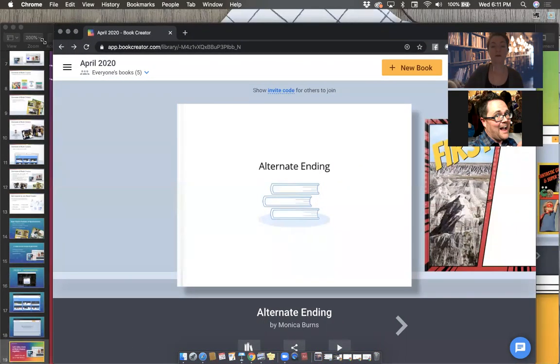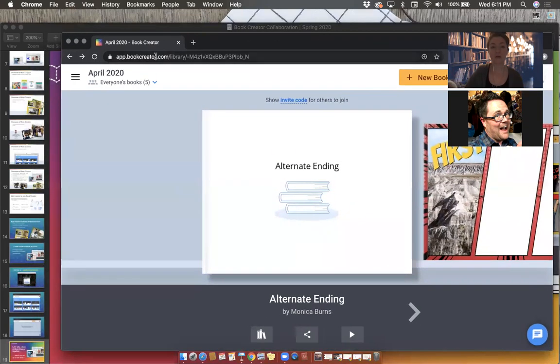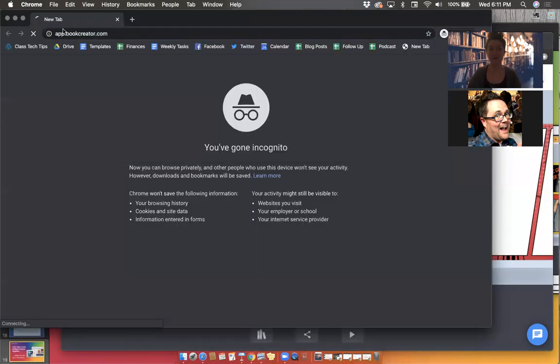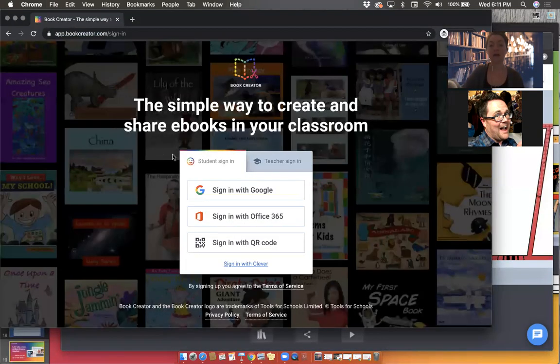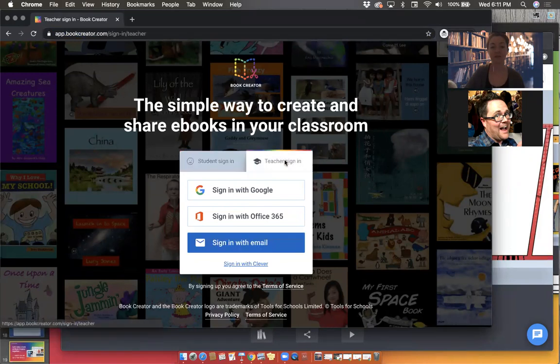So I am already logged in, already at app.bookcreator.com. I just want to show you in an incognito window what this looks like. If I hadn't logged in yet, and you might be in this spot too, I'm going to grab this and paste it into our Zoom chat so that you get it in case you need it. You will switch from student view to teacher view.